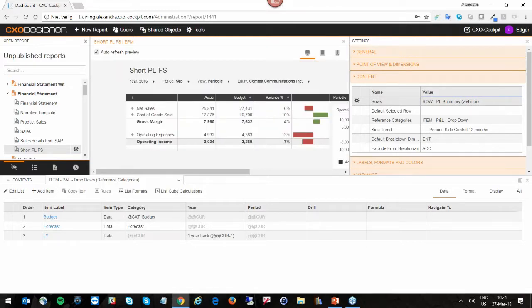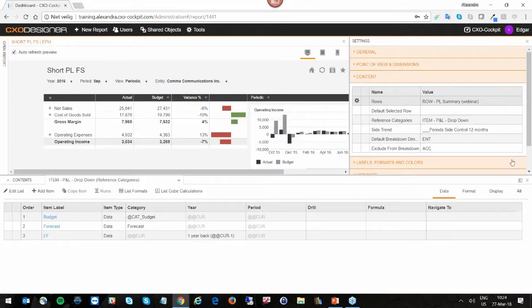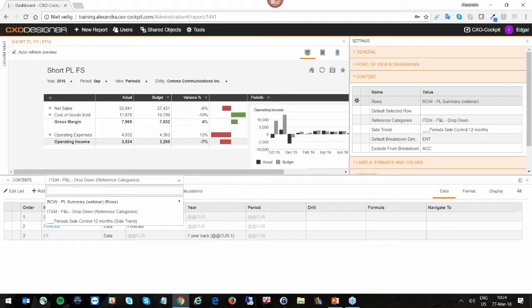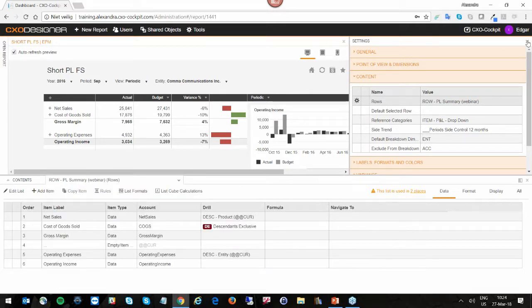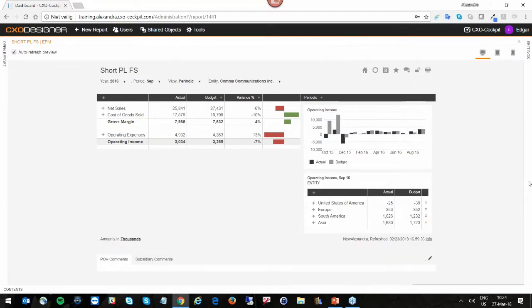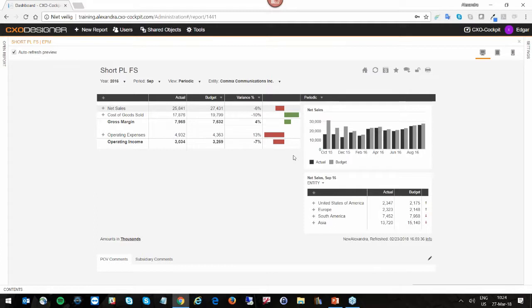Again, close my report section. And you see, there's my list. So this is my report. I have the same rows list and the financial statement template as Edgar has shown you. I can change my net sales, and again on the right hand side it changes as well.